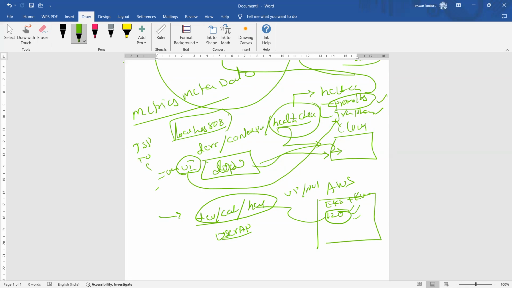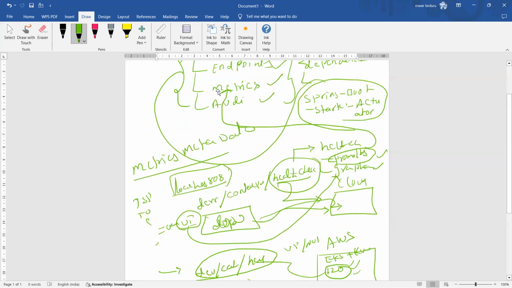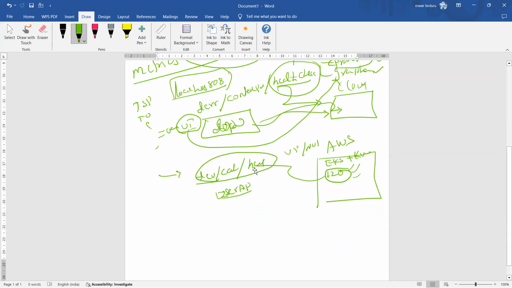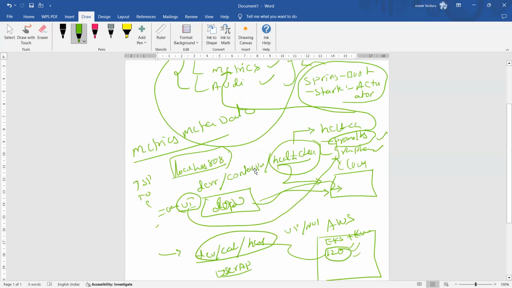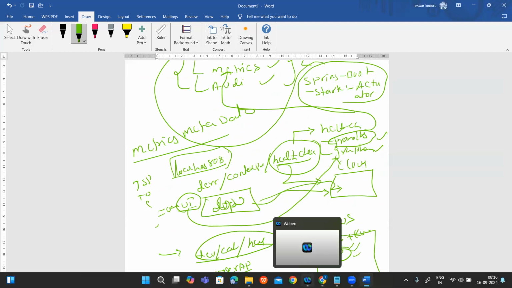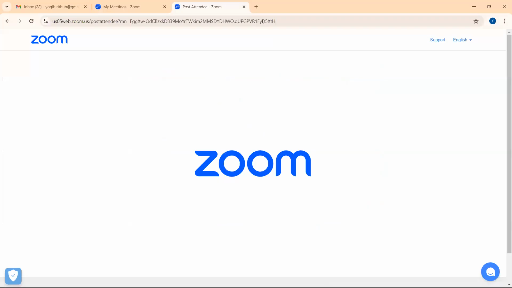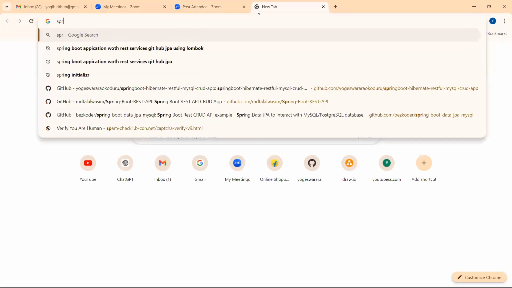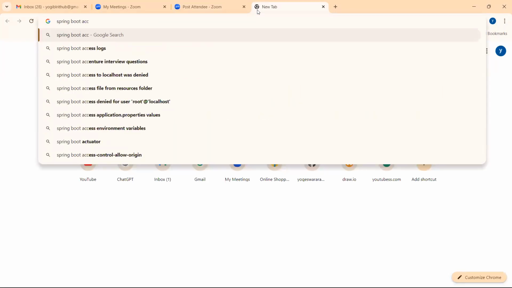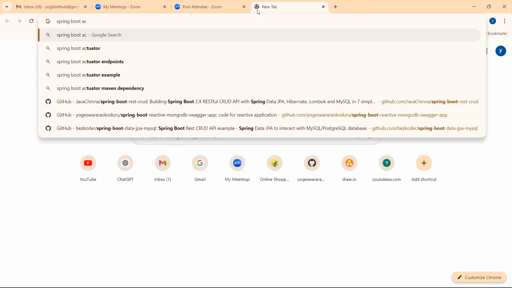Prometheus or Grafana. This is called metrics. Metrics and auditing purpose, they are using Prometheus and Grafana. These are the one more feature they have added, but you don't need to worry about anything. By default, you can add only the Spring Boot starter actuator jar. Automatically, it will give you all the URLs.